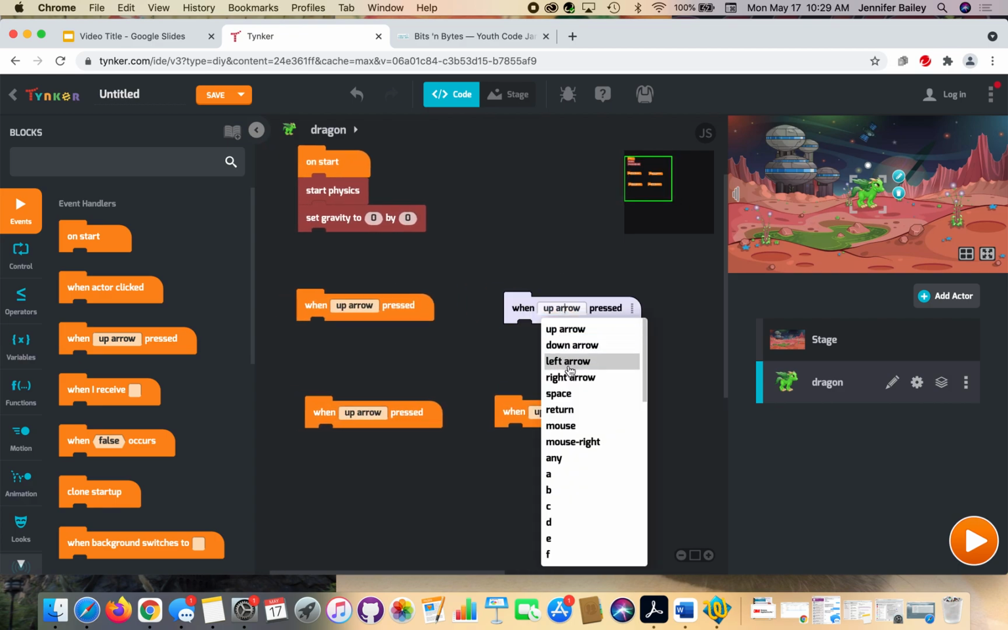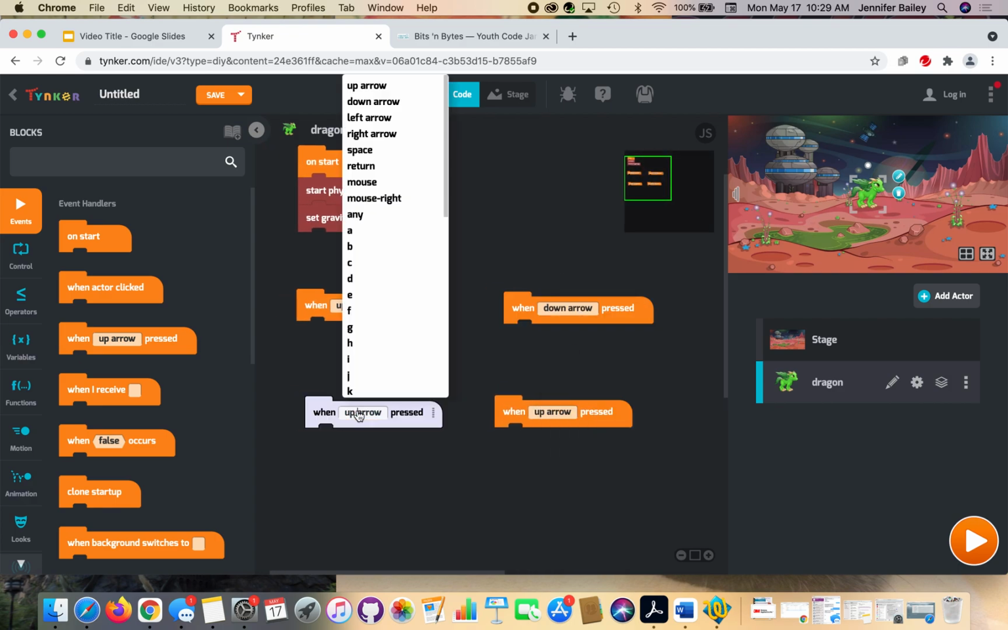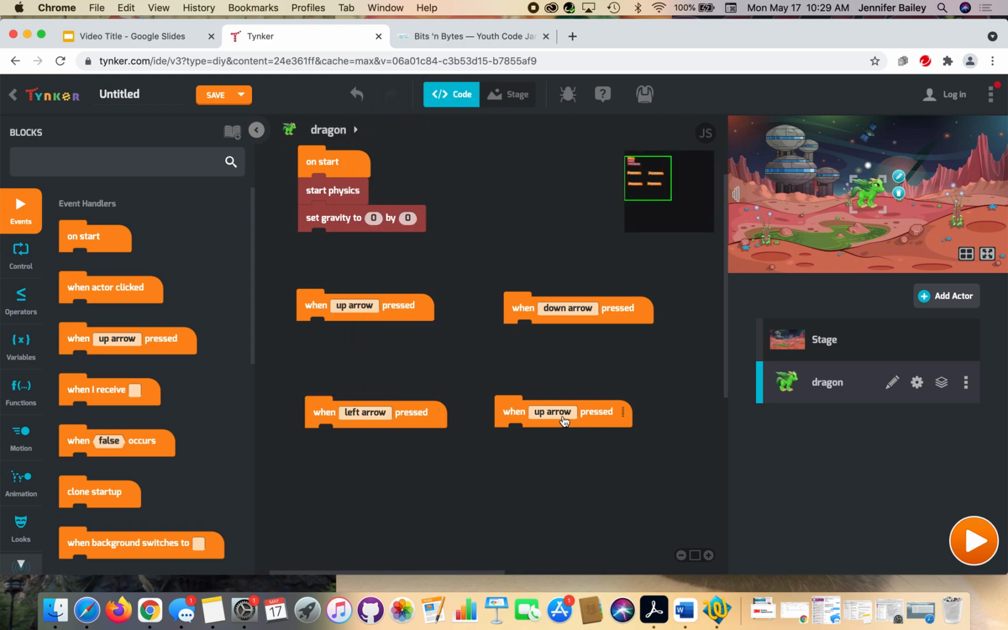Change one to down arrow. Change another to left arrow. And change the last one to right arrow. So you should have a win up arrow pressed, a win down arrow pressed, a win left arrow pressed, and a win right arrow pressed. Okay, head back to our physics drawer.